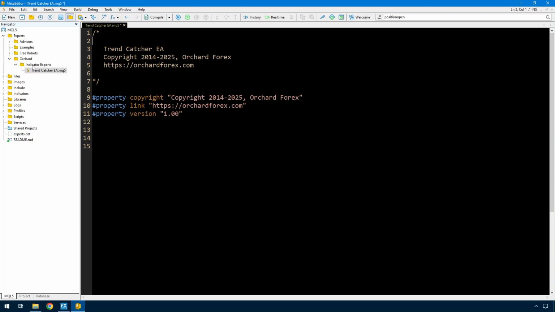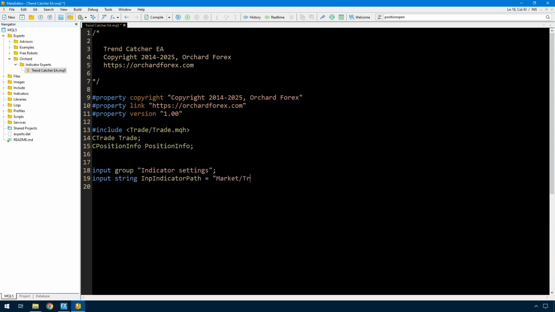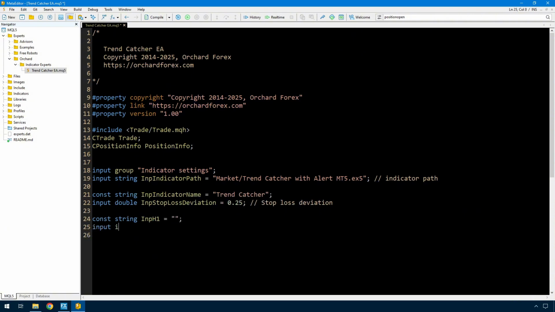I've already created a folder here called Indicator Experts underneath my Orchard folder, and I've created the Trend Catcher EA. But so far all I have is the opening comment and the property statements. I'll include trade.mqh, and that gives me access to the CTrade and the CPositionInfo class, and I'll just create variables, trade and position info, and now some inputs. The input group, that's just a heading that appears on the input screen.